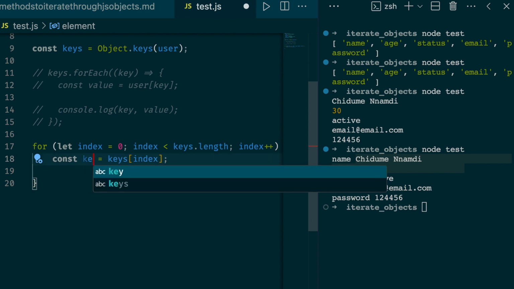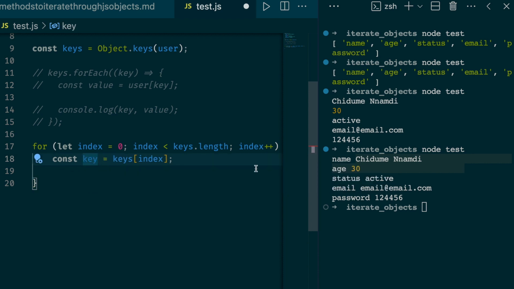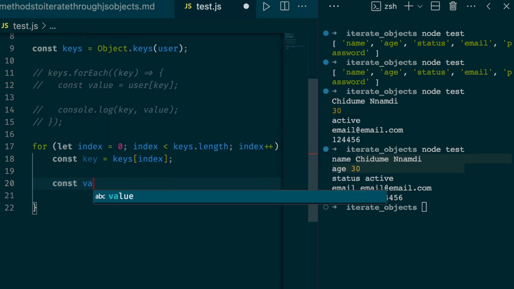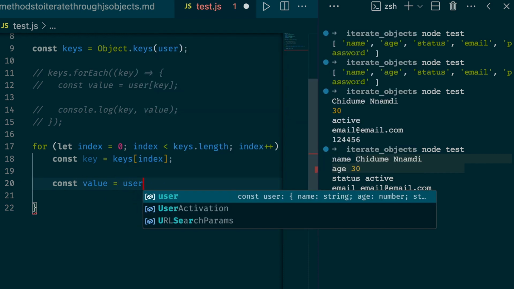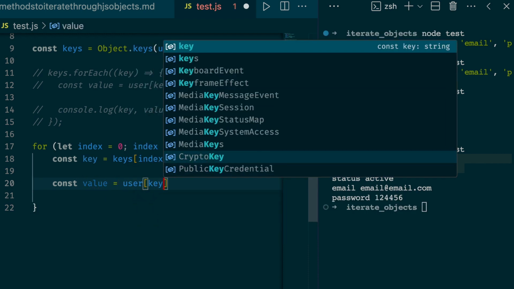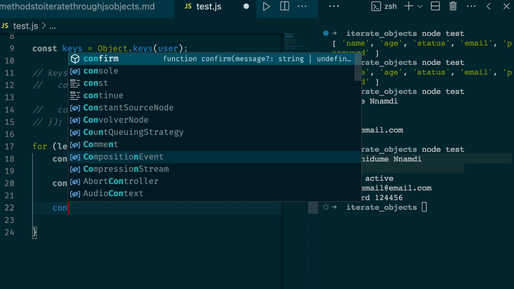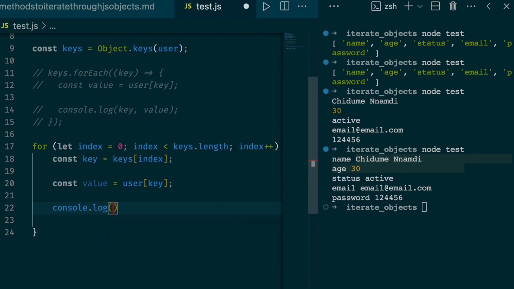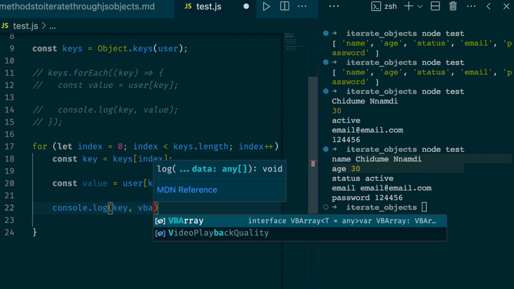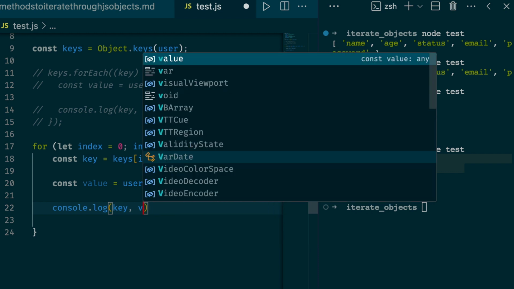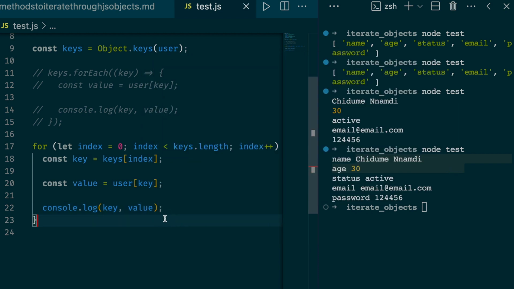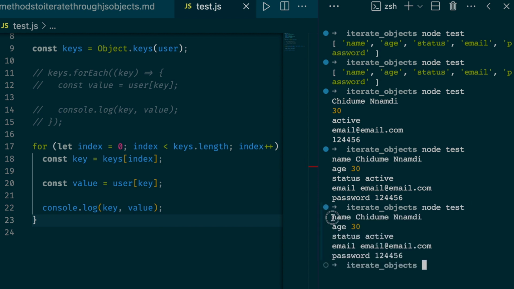So now this will be a key. So we have gotten our key here. Now we'll get the value. Now say user key using the bracket notation. Now we can log it. We can now say key, then the value. So you see, boom, we got it.